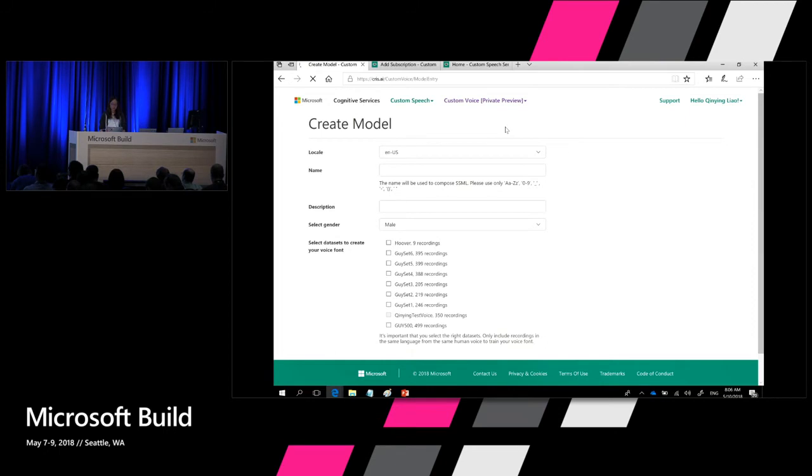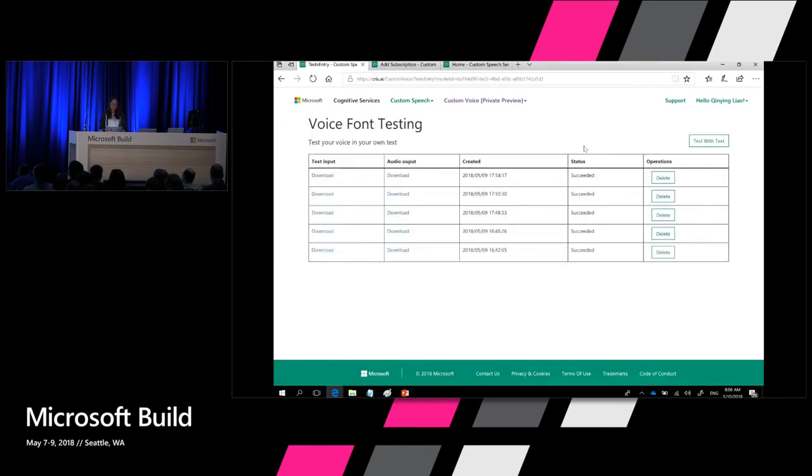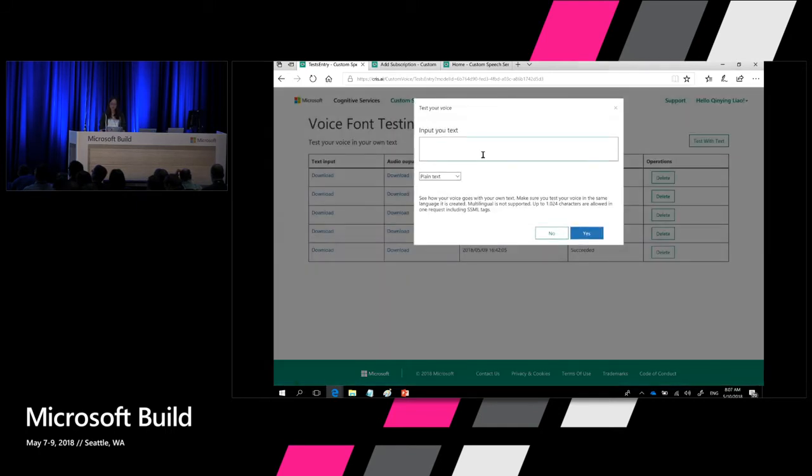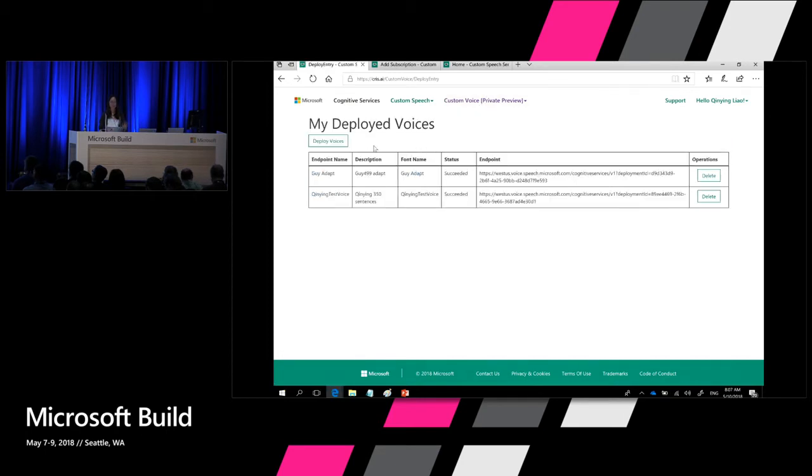When your endpoint is ready, you can test it with your own text. Just type in whatever you want to test with and submit. After that, just deploy it, and you can get the endpoint. Don't copy the endpoint I have, those are the real ones. But you need the key to use it, so that should be okay.